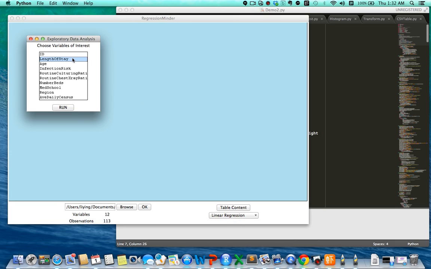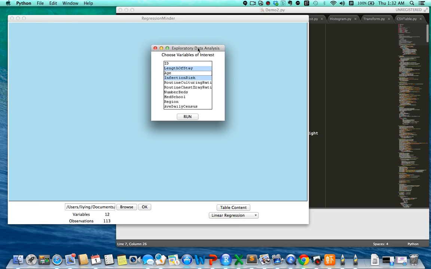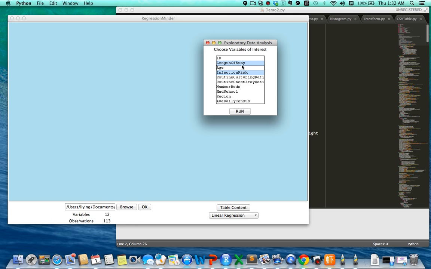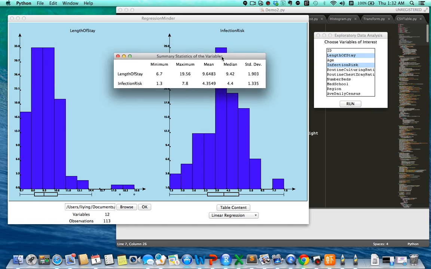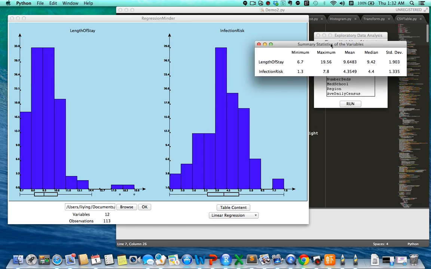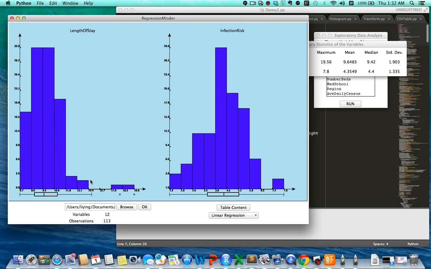We can choose some variables of interest for exploratory data analysis. For instance, in this case, we choose infection risk and the length of stay. You can find the histogram and the box plot for both variables and also some statistical numbers for these variables. Based on the histogram and the box plot, you can see the length of stay is not normally distributed, and there are also some outliers. But the infection risk looks normally distributed and doesn't have outliers.